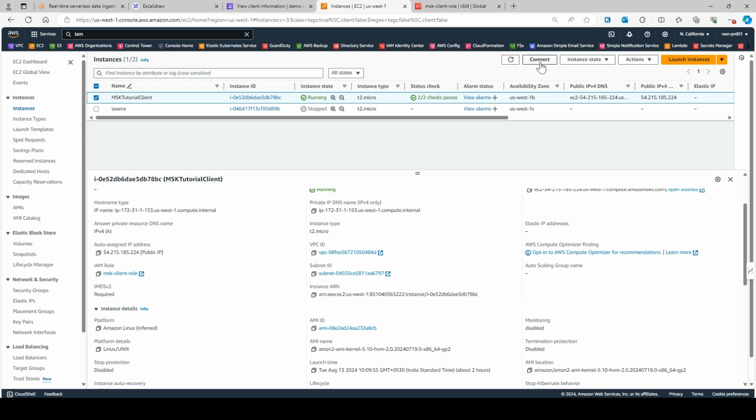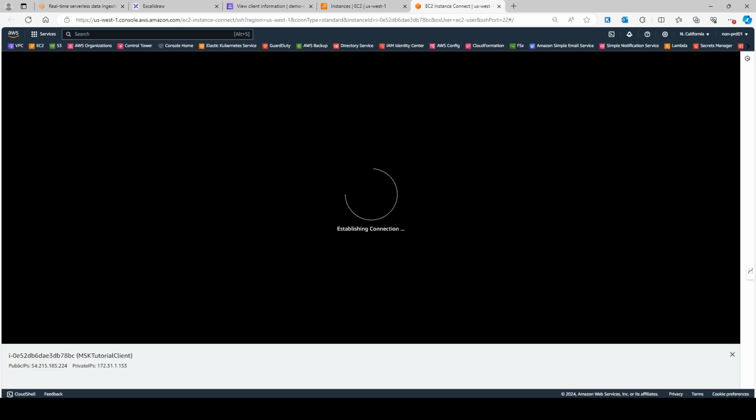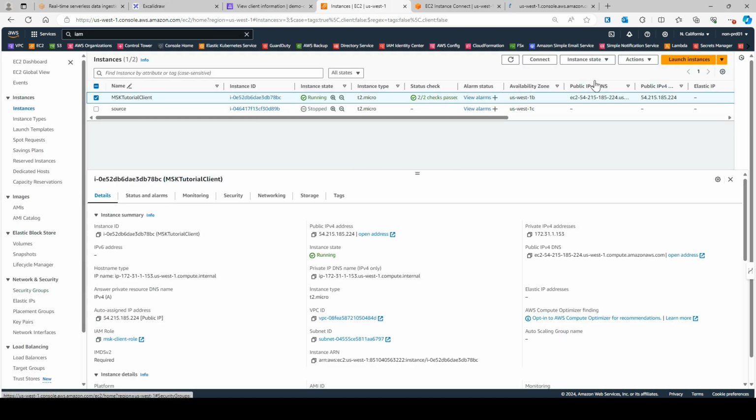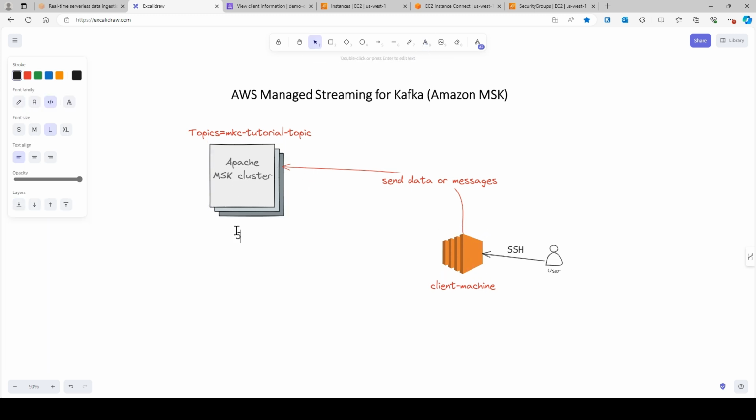Okay, now we need to connect this machine, right? One thing that I forgot to tell you is the security group. We need to go here because, if you see, the MSK cluster has its own security group, and the client machine has its own security group. So in this MSK cluster security group, in the inbound rules, we need to allow this client machine to interact with the Apache Kafka cluster on certain ports, right? So we need to create an inbound rule.